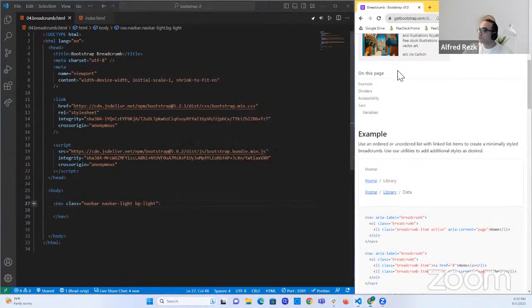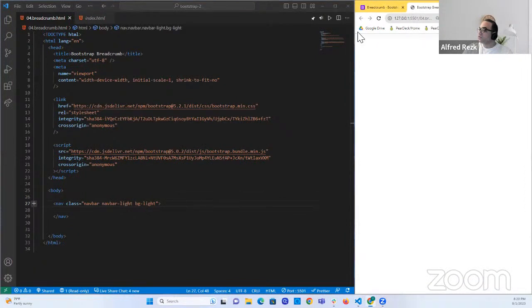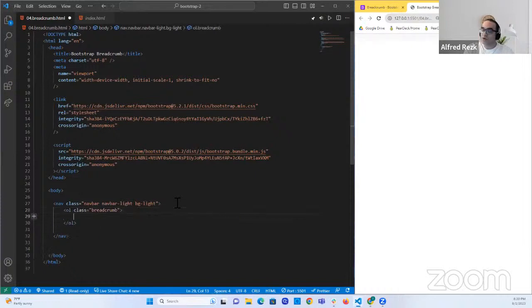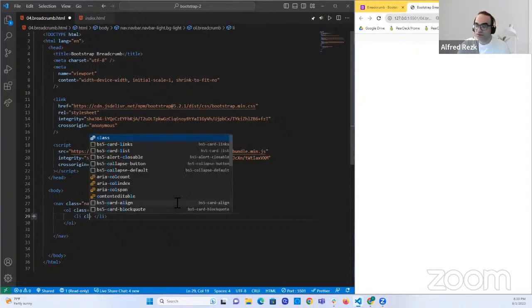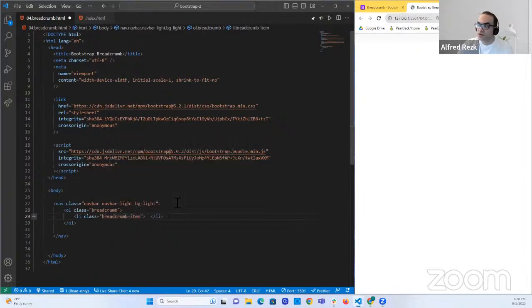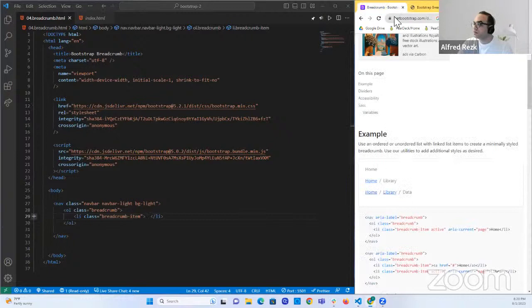So let's open it. Here's the navigation bar. You don't see anything because I didn't add anything inside this navigation bar. I have an ordered list with a class breadcrumb. And I'm going to start listing my items. And the first item that I'm going to list here should have a class of breadcrumb-item. And I'm going to add some icons to it. So I can go to the Bootstrap.